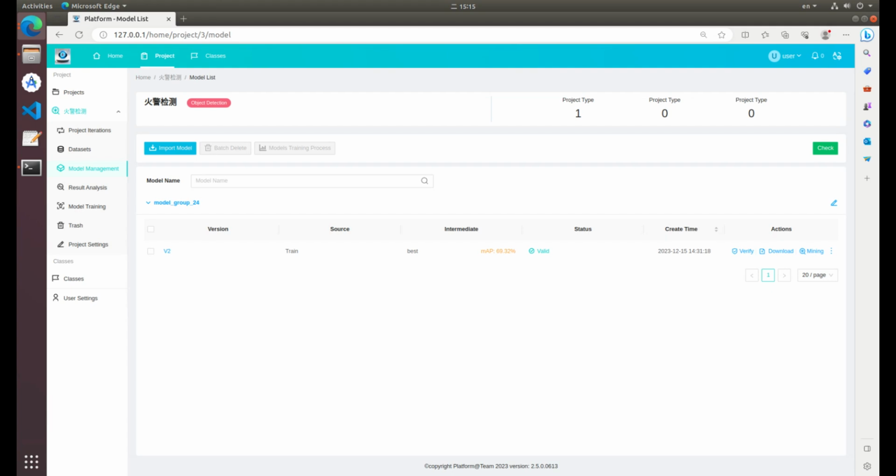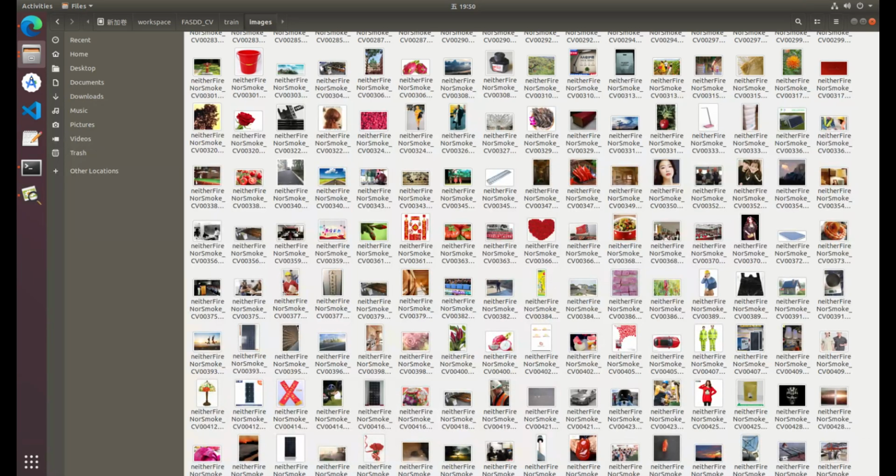However, if we want to apply it in real scenarios, we may encounter some issues. If you take a clear look at the images in the FASTD dataset, you will notice that the quality of the negative samples is relatively poor. Specifically, there are not many objects that neither contain smoke nor fire. In fact, there are only 60 types of objects that are very similar to smoke or fire.